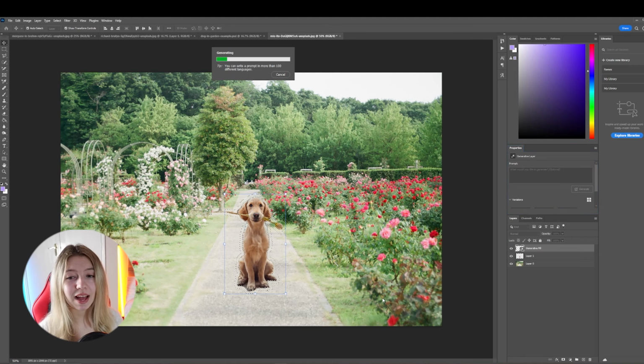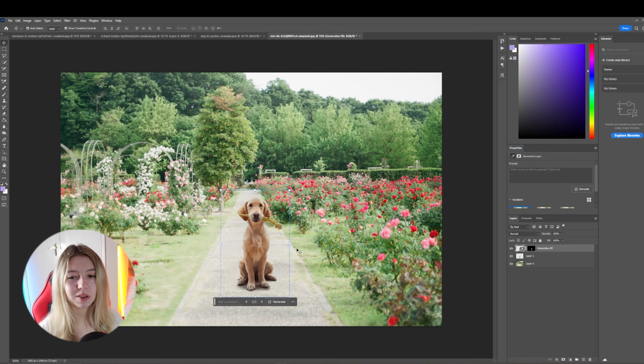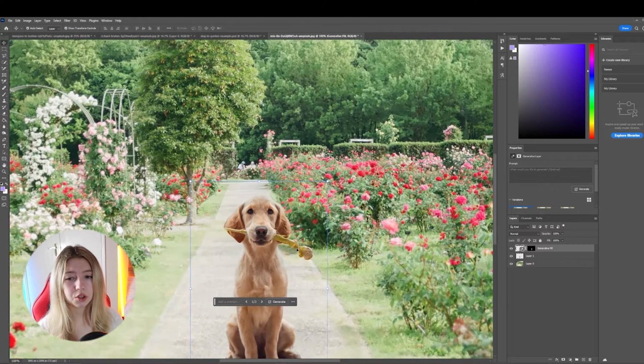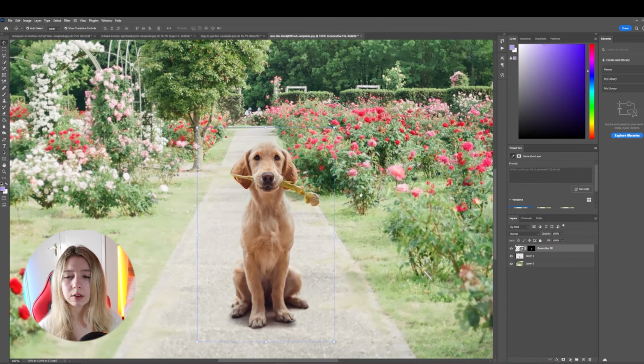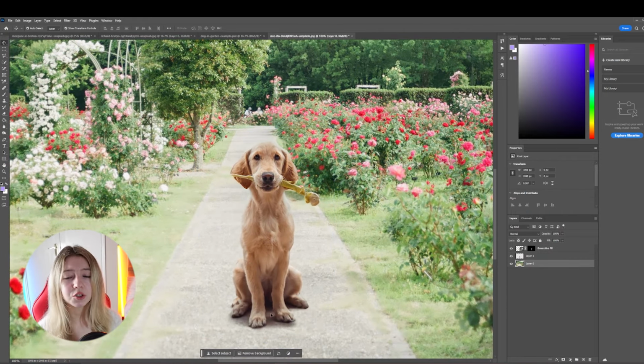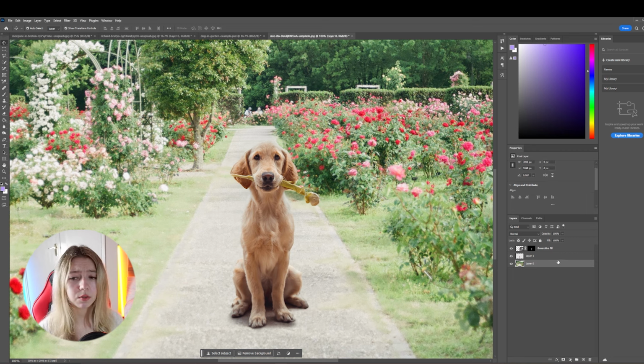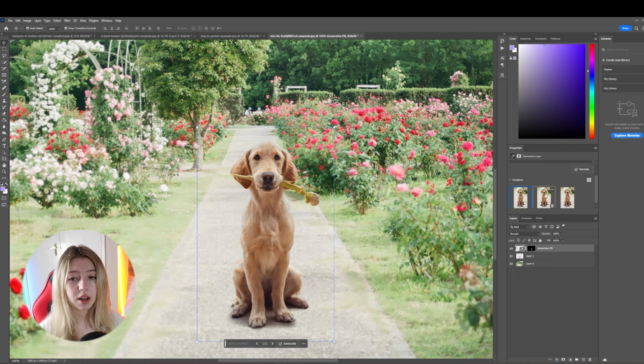I think I'm even happier with this result than the last one. The lighting looks pretty good. You can't really see a border around him anymore. The Generative Fill has worked its magic here. So the Generative Fill has created a few different variations. I actually like most of them.